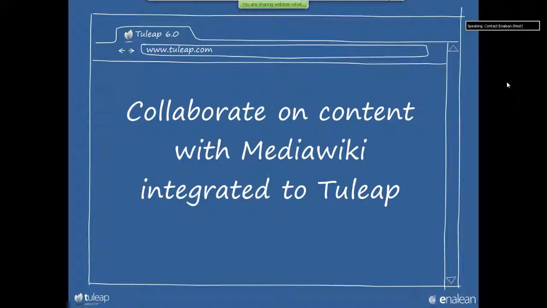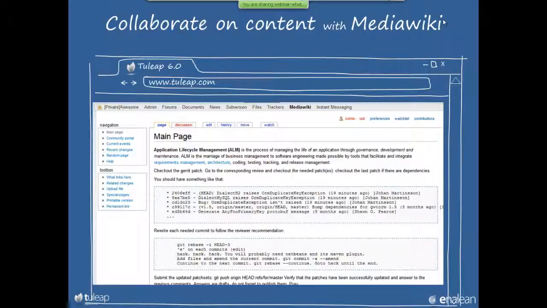You can also collaborate on content with Mediawiki in Tuleap 6. The famous wiki used in Wikipedia has also been integrated. So Mediawiki appears as another tool in the menu bar of your Tuleap workspace, and then you can create pages and view differences of the modifications that have been made.